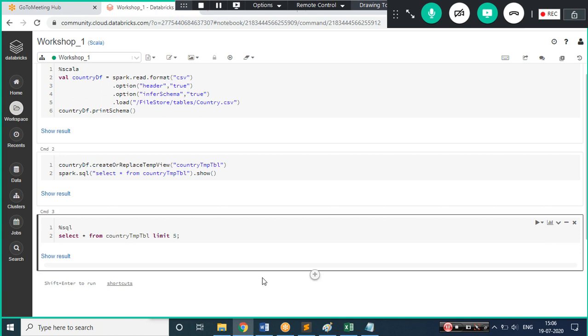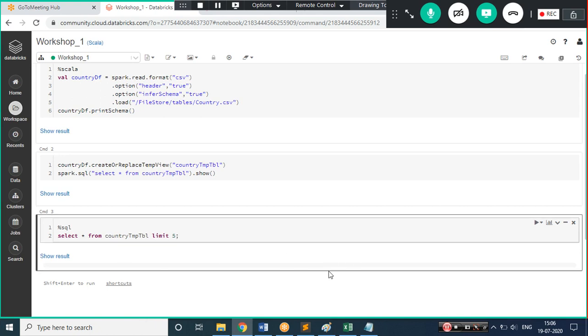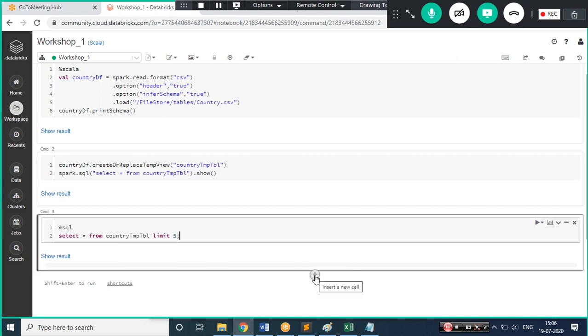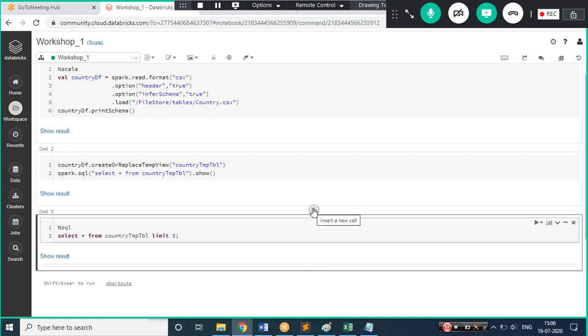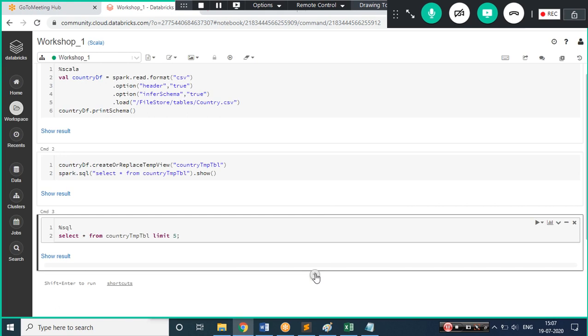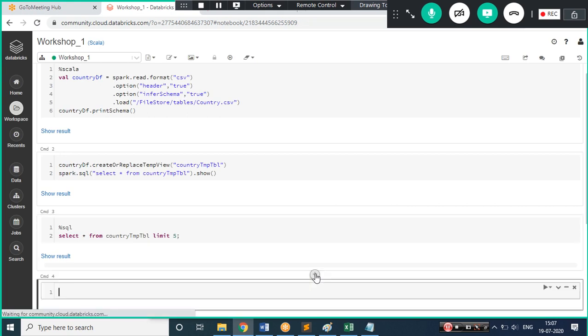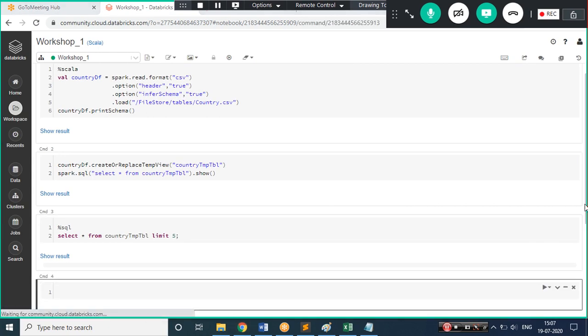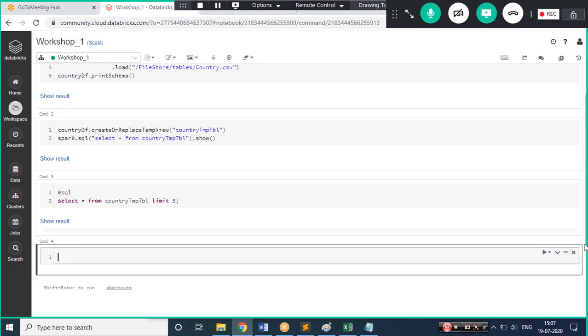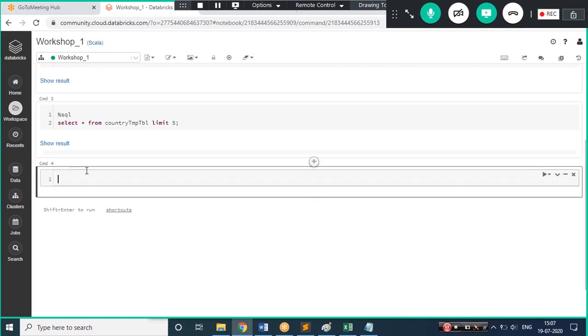Let's do the same thing. Can you see this plus icon, insert in new cell? Earlier I pressed this, so that's why the cell got inserted above. Now if I want to create a cell below, just press this, and your work is done. The new cell would be created a bit down here.